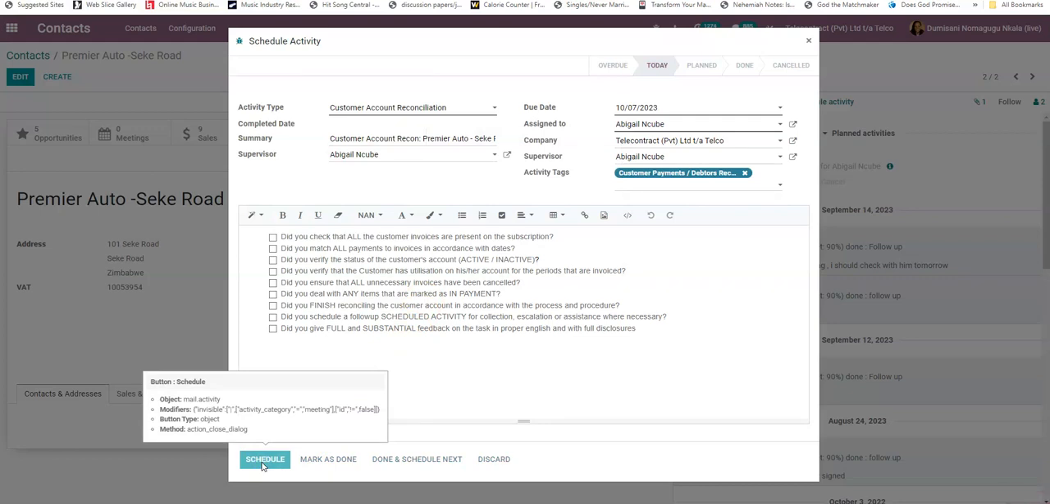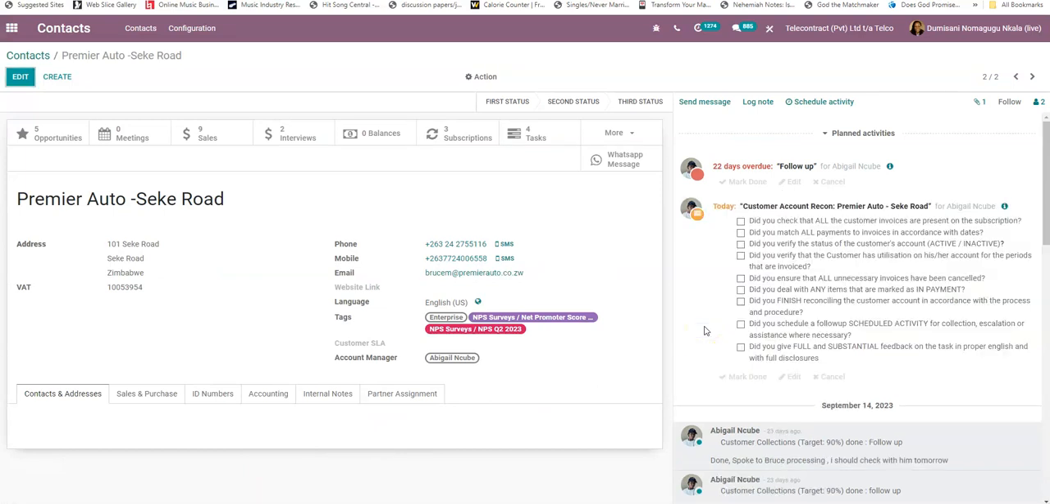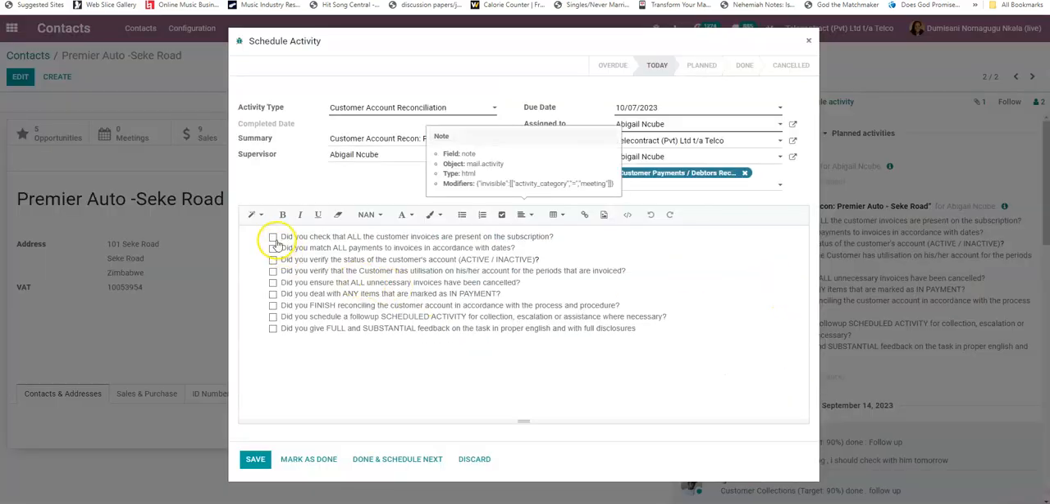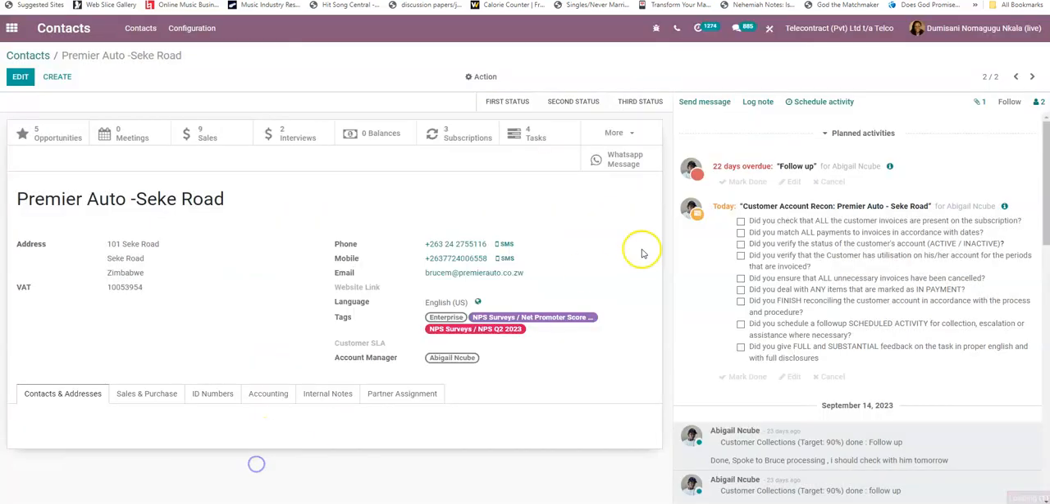We can then go ahead and click schedule, and that customer that we have scheduled for reconciliation comes over here, and the checklist also comes up here. And as we work on the reconciliation, we're just going to check off all the items related to this customer, until we're done, right? We're going to edit and check them off as we go. And as you can see, as you check them off, it will actually cross them out for you to show that you've done that.